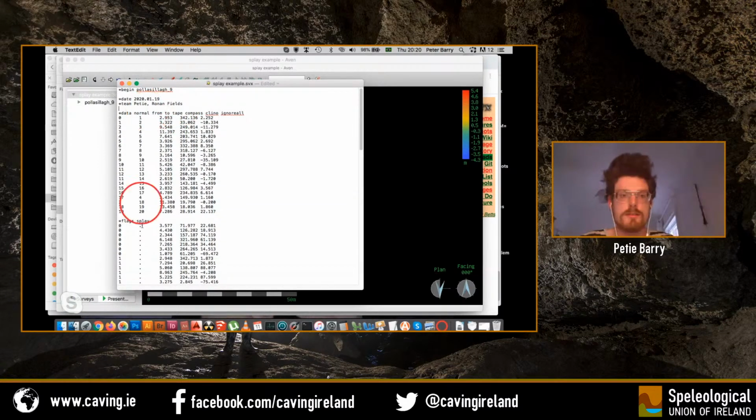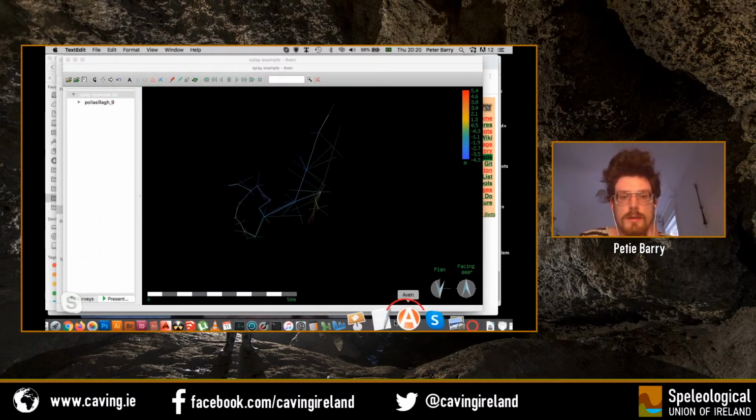What it does is it consists of a series of instructions. So any asterisk is an indication for the program to do something. So here we have asterisk date, and you're telling it what date this cave was surveyed on. Here we have asterisk data, and you're telling it what type of data you're producing. So it can actually deal with really basic stuff sometimes. So I'm just going to shut that down, and I'm going to write a Survex file from scratch.